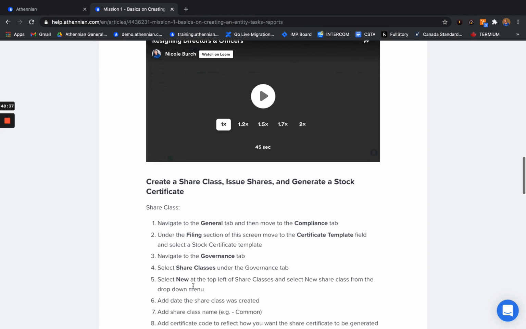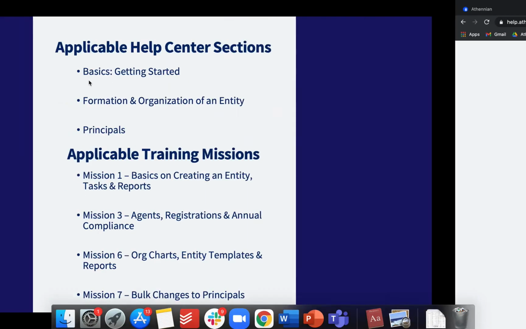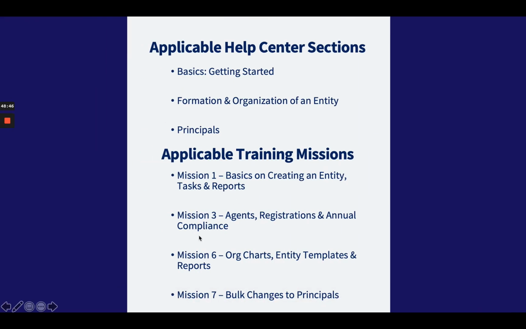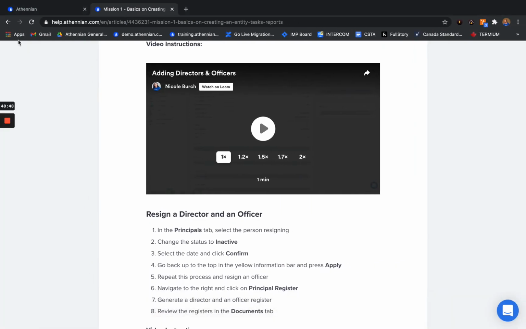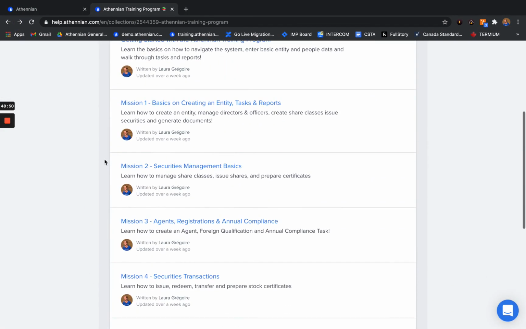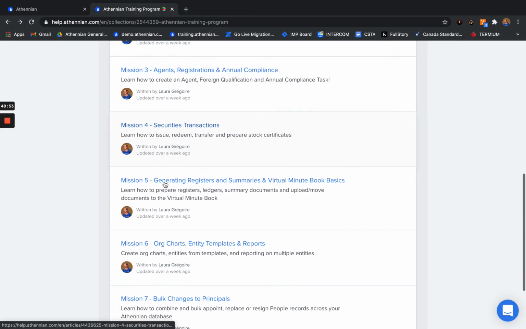They all don't take very long. They take about just a couple of minutes to complete each of them. So go ahead and check those out. And again, Mission 3, 6, and 7 are also in this section if you just scroll down and go to these different sections.